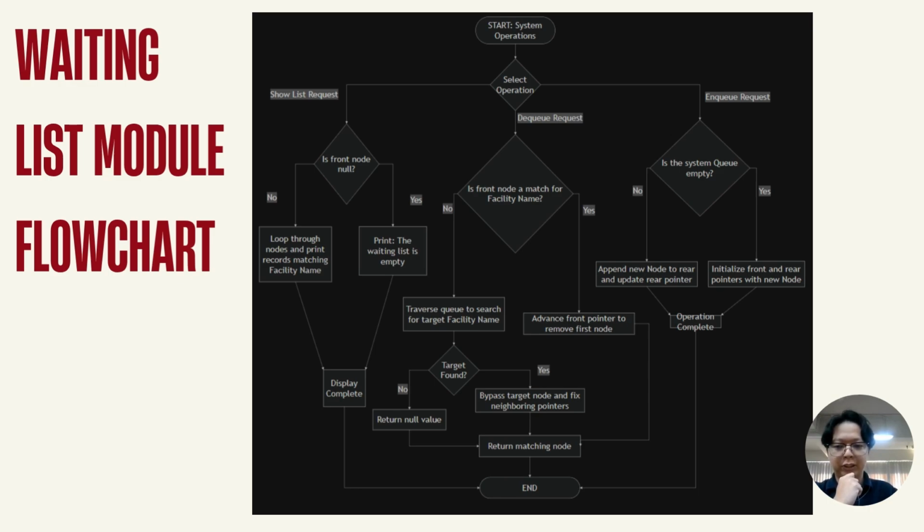Last is the show list on the left, which you can just walk through the nodes and print everyone waiting for the court, or tell you when the list is empty. That automatic promotion when the court frees up is our main waiting list module.